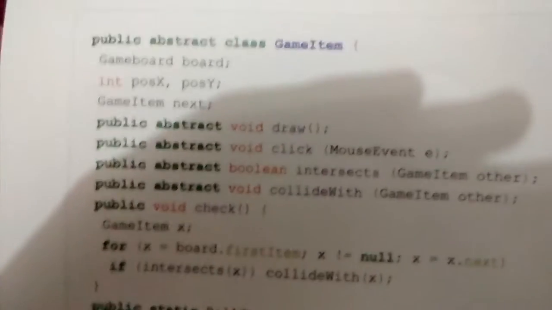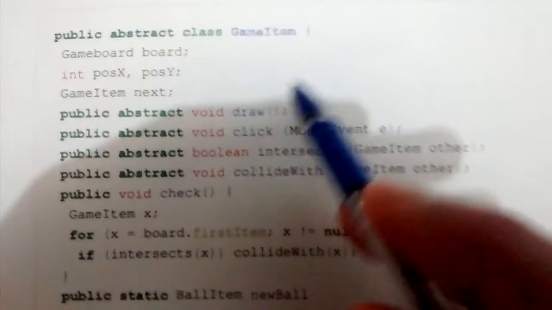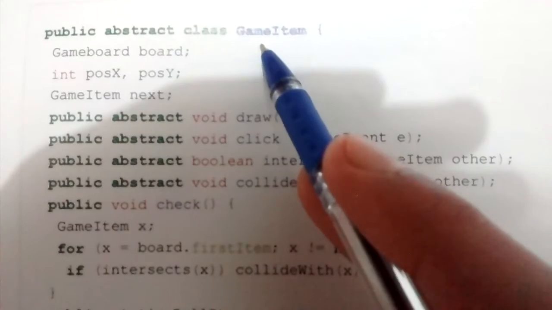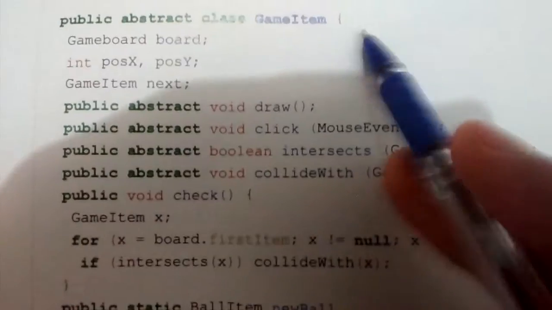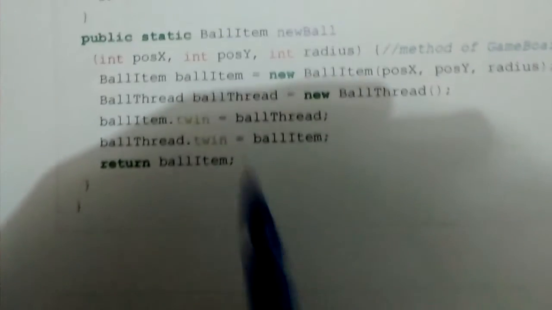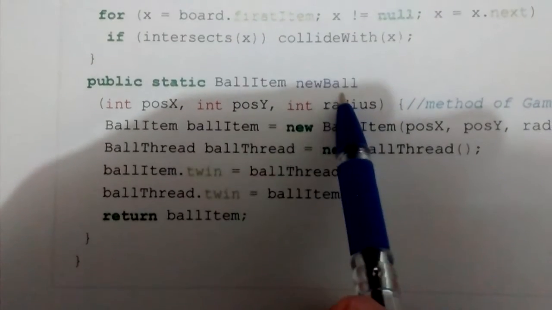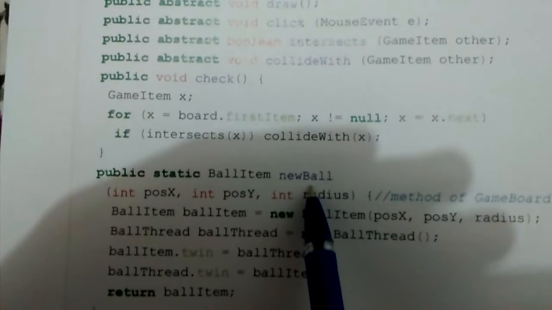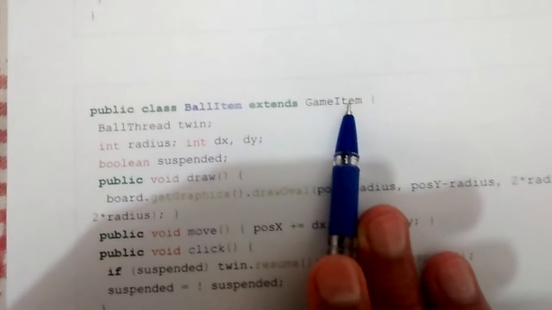So let's see a very quick example on this pattern. This is some sample code from a game. This is a game item class. It is an abstract class. It has a method called new ball, and it returns a ball item class object. This ball item class is extending this game item.